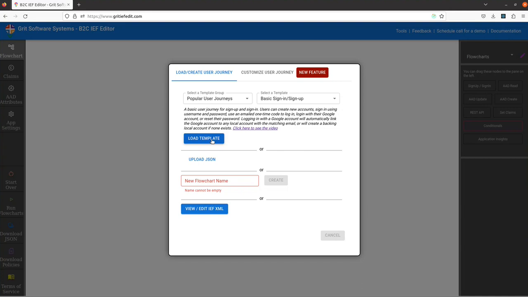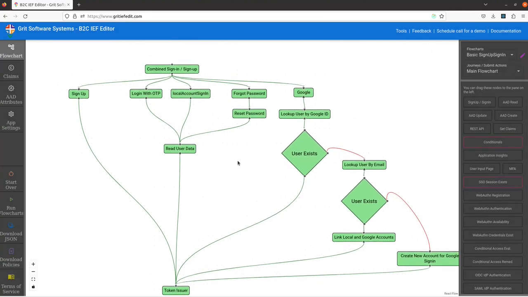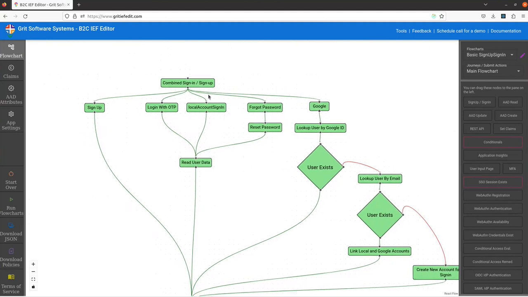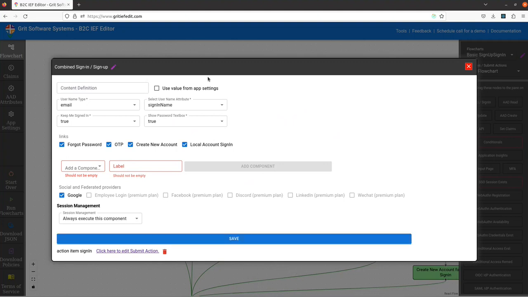For this example, we'll start out with a basic template policy. This template starts out with custom content definitions defined on components that present UI to the user. These are URLs to load custom HTML templates from, the basic mechanism for customizing the look and feel of the authentication user journey. If this field is left blank, a default Azure AD B2C UI appearance is applied instead.